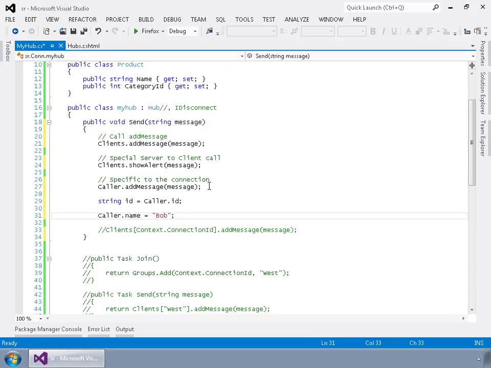So SignalR is pretty flexible in terms of getting data or setting data to and from the server side and to the client side. So this has been an example of how to deal with the round tripping state between the client and server.